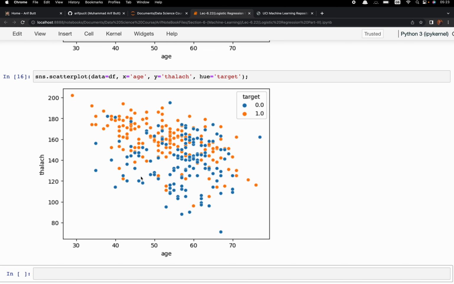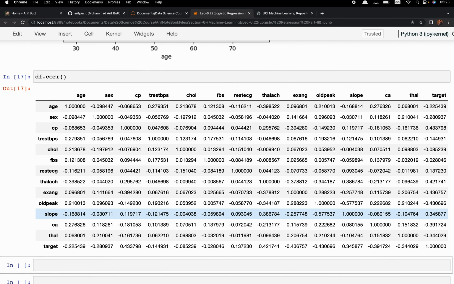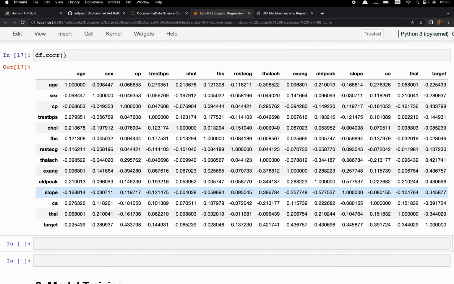Let me also show you the correlation matrix now. df.corr(), corr is the method of the data frame. So this is the correlation matrix. For better visualization, you can always like to see it in a heat map, and we did that as well before.